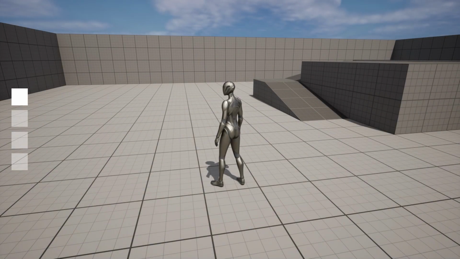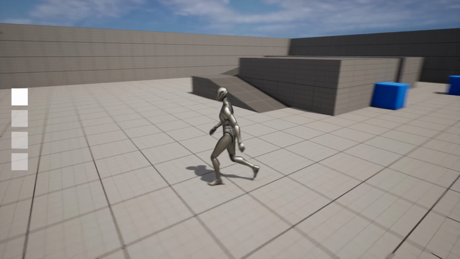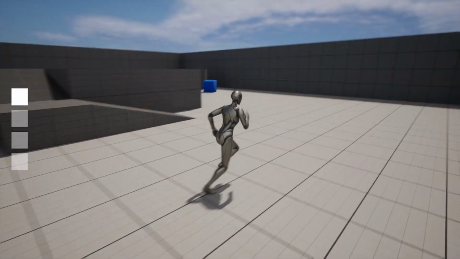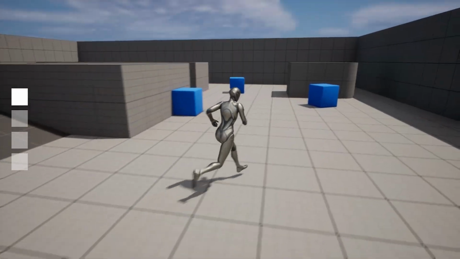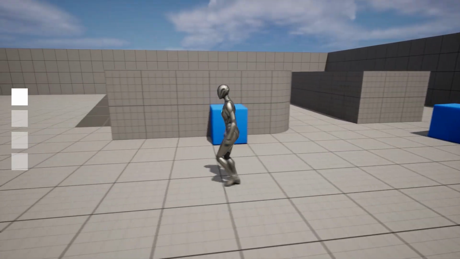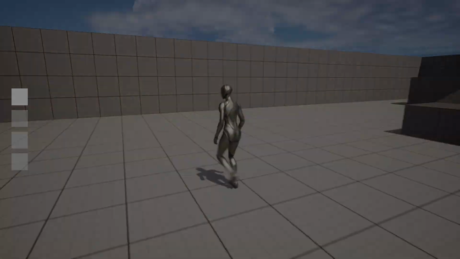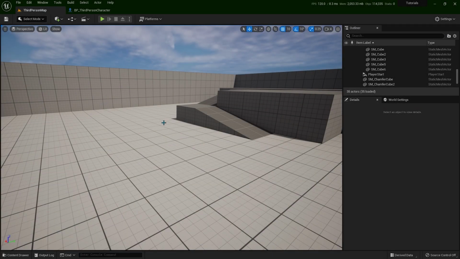In this tutorial, I will teach you how to create a walk and sprint system. When you press and hold left shift, you're going to run, and when you release, you're going to walk. Okay, so let's get started. For this tutorial, I will use the third-person template.